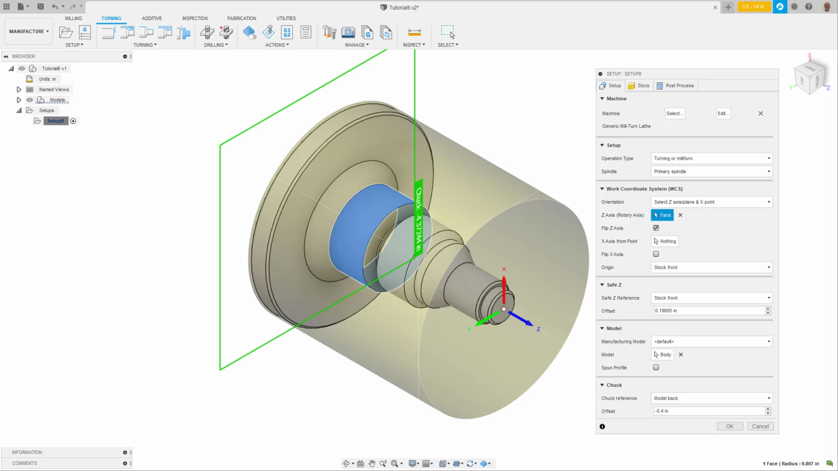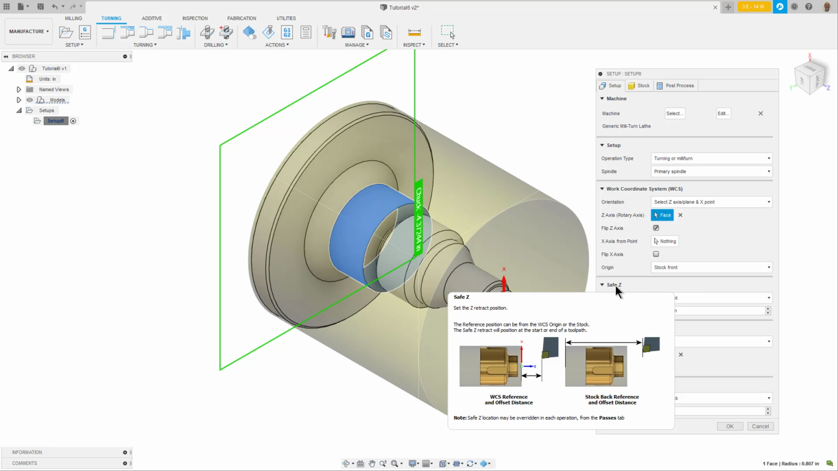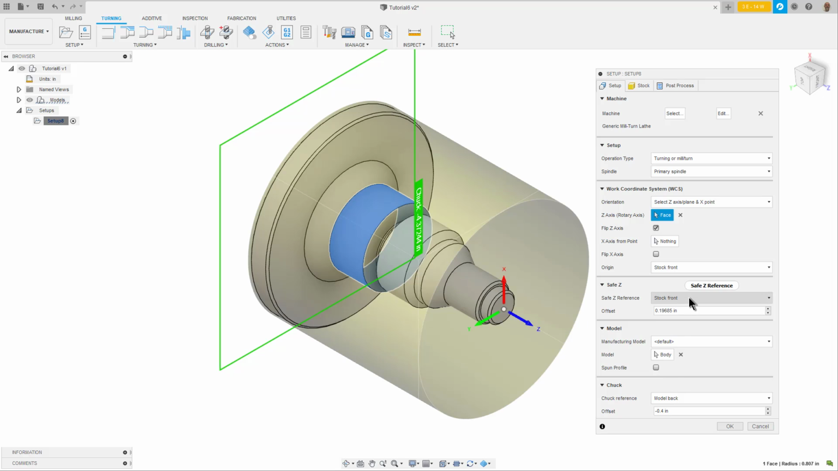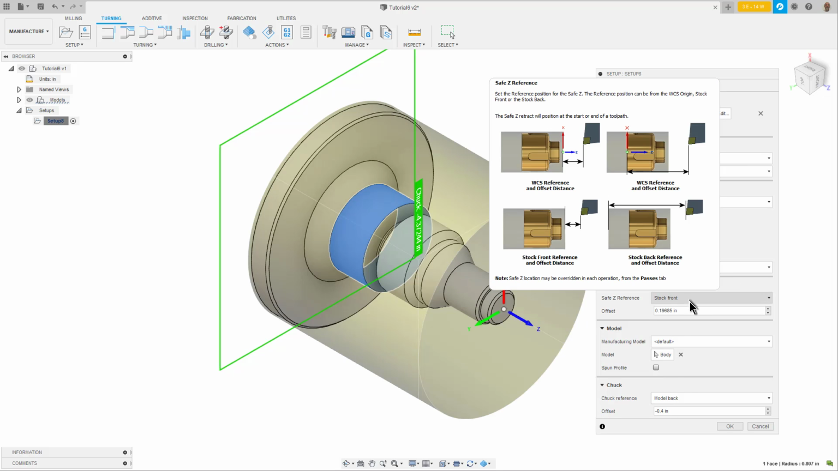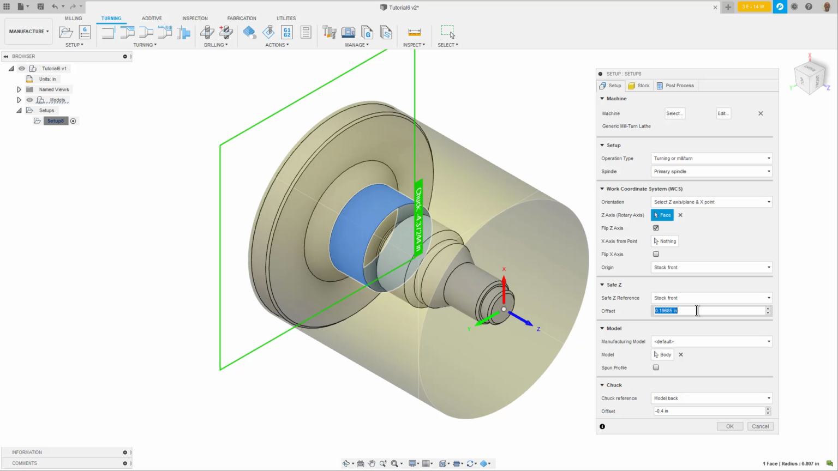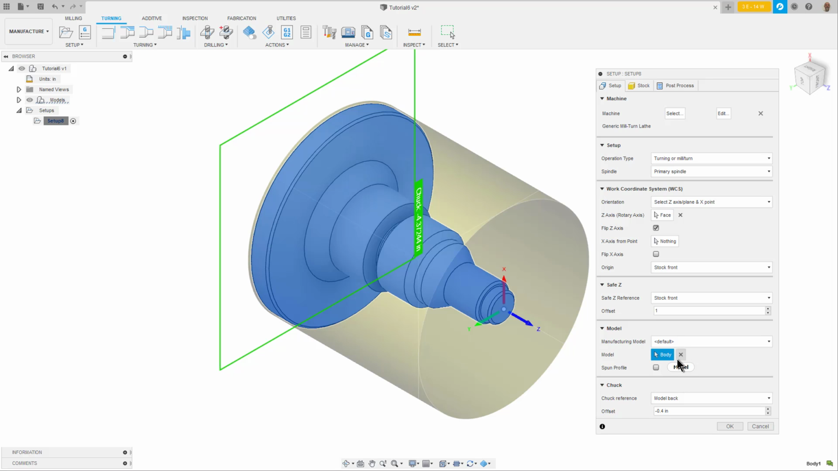Let's talk about the Z-Safe parameters. These control the retract position of the tool. With the Z-Safe reference position set to stock front, set the offset to 1 inch. Since we only have one model in this project, Fusion assumes that is the model to apply the machining toolpaths. If you have multiple models, you can select which one represents the turning model to machine. We do not need to make any selections.